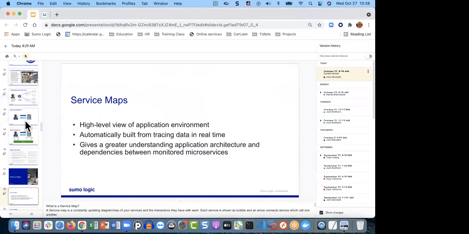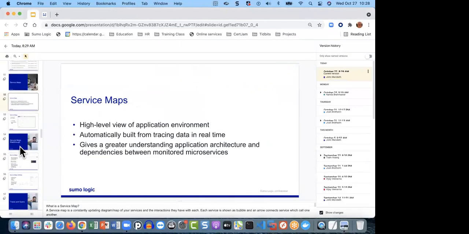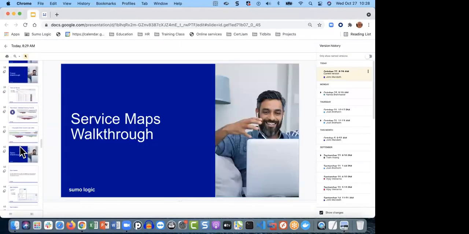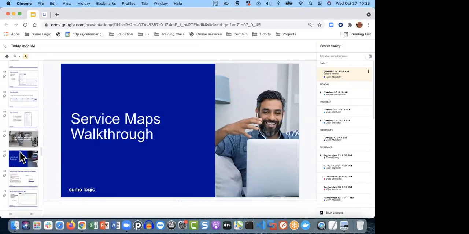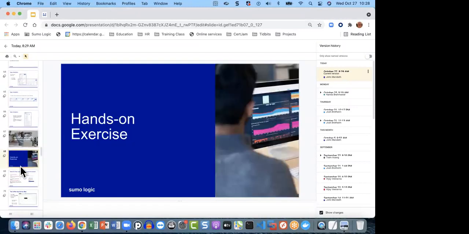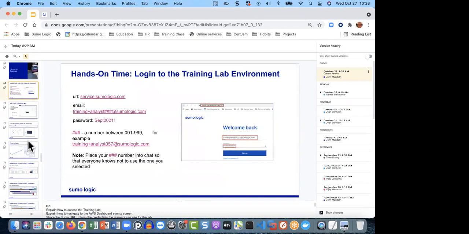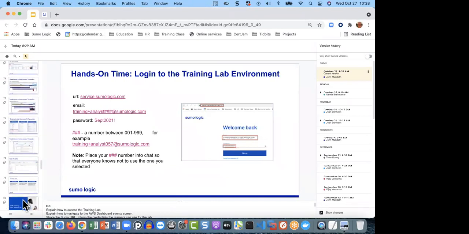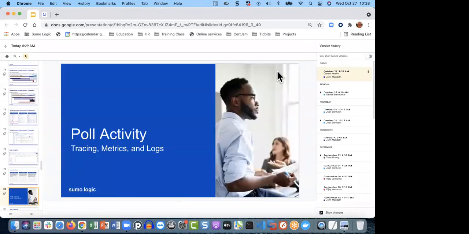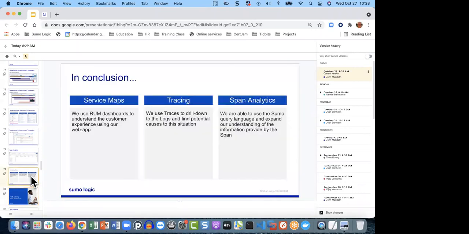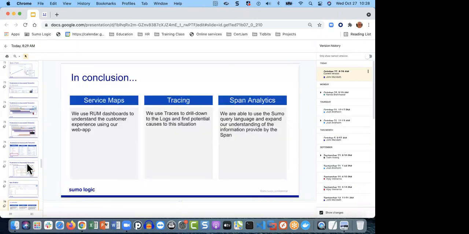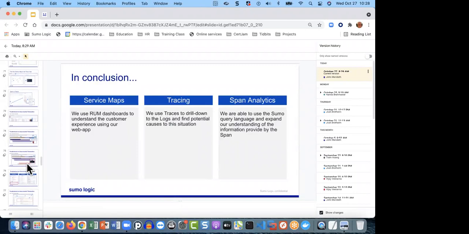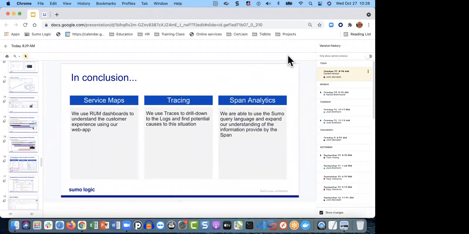Now, let's go back here to my slides. And here again is my hands-on exercise for this that we just did. And so we are in good shape here. This one's probably kind of a handy one to see.